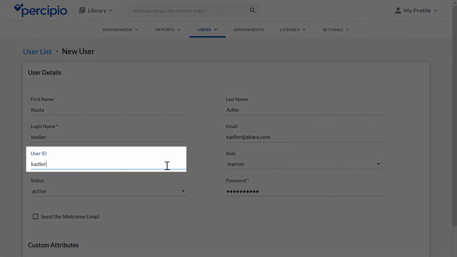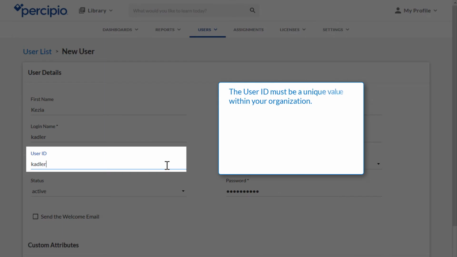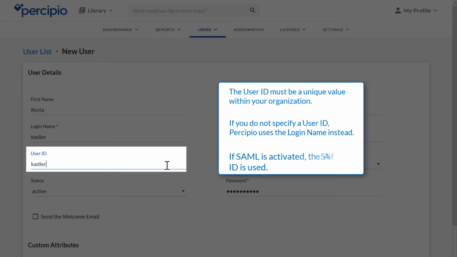The user ID identifies a user inside of Percipio. This is a required field and must be a unique value within your organization. If you do not specify a user ID, Percipio uses the login name instead. If SAML is activated, the SAML ID is used.